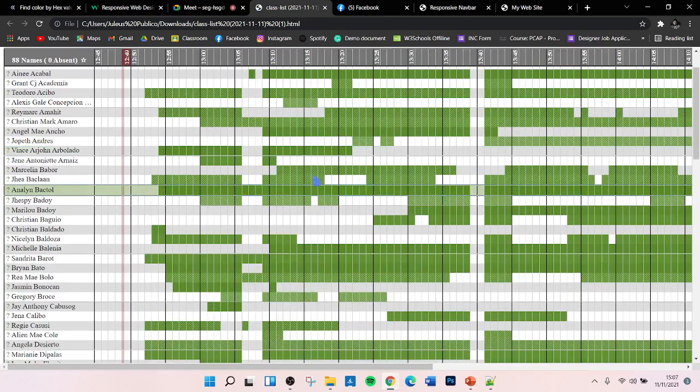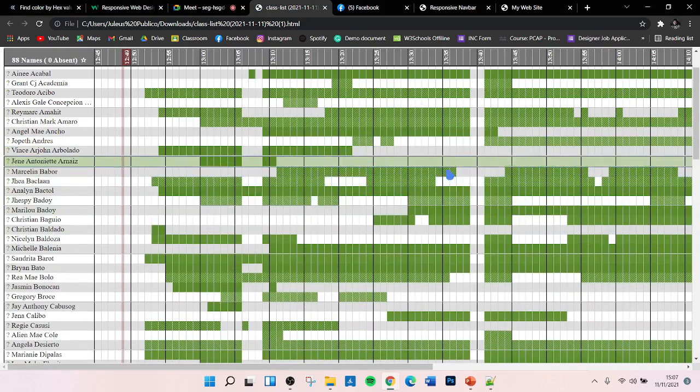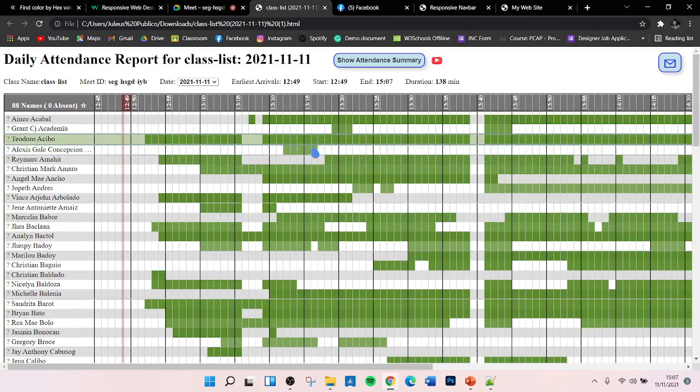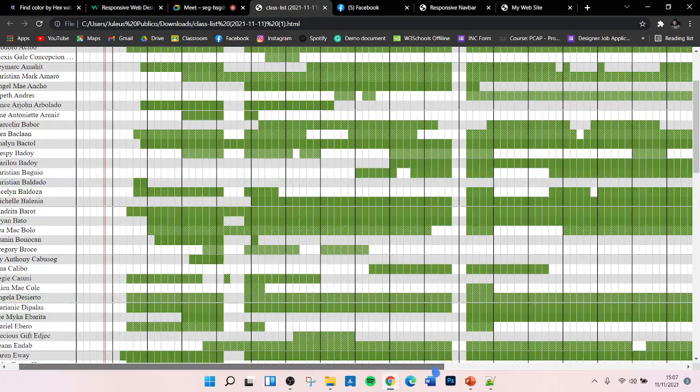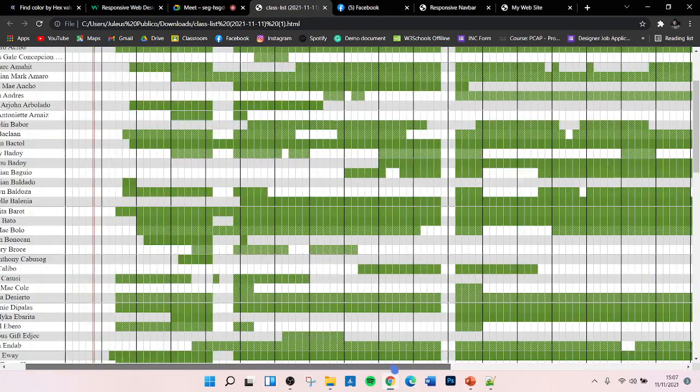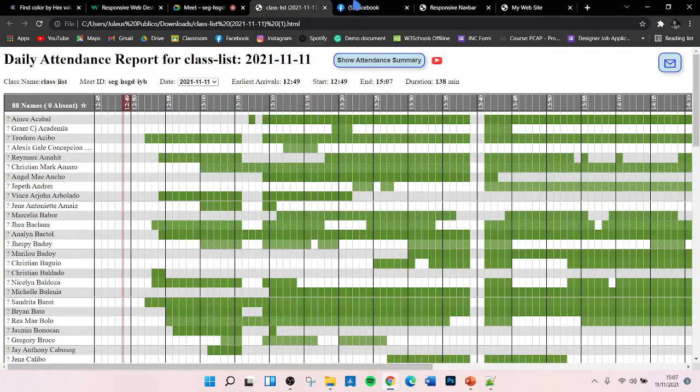So for today's attendance, here it is. These green parts are the times that you joined, and the blank ones are when you exited. So for example, this person joined and then exited for the rest of the class. So it will automatically be checked.